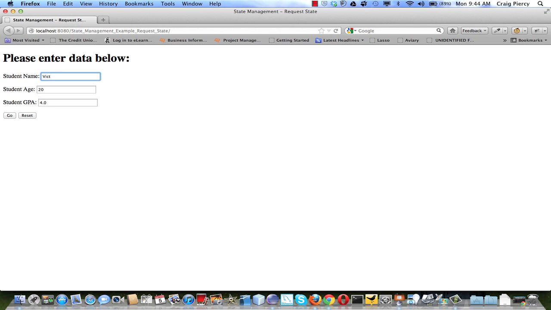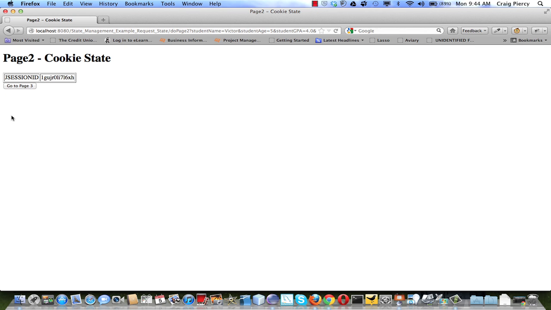Let's add a student name. I'll type Victor. There's 5. And I'll hit go. When I hit go, a request was made from index.jsp to page 2 servlet. Page 2 servlet created cookies based on the request data. Recall that the only cookie that existed on the request was the session ID at that moment, but there were parameters. Page 2 servlet used the request data to create cookies and added those to the response object. Then execution was passed along to the page2.jsp to create the view.